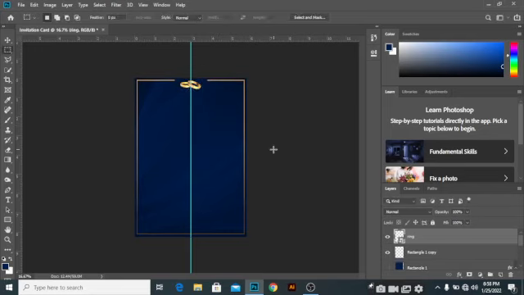Okay, so let's adjust this a little bit. Now having done that, the next thing we do is bring in our text. The first thing is to go back to the text tool. So let's type in our text. Let's just set the size of the text. Okay, let's type in the text.